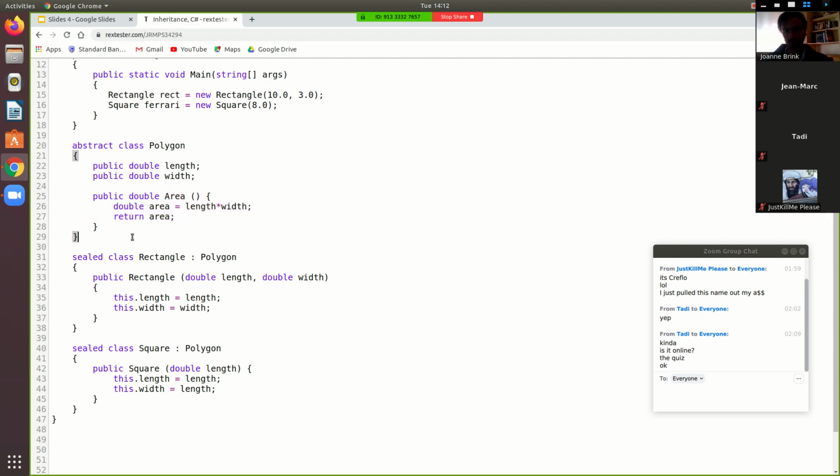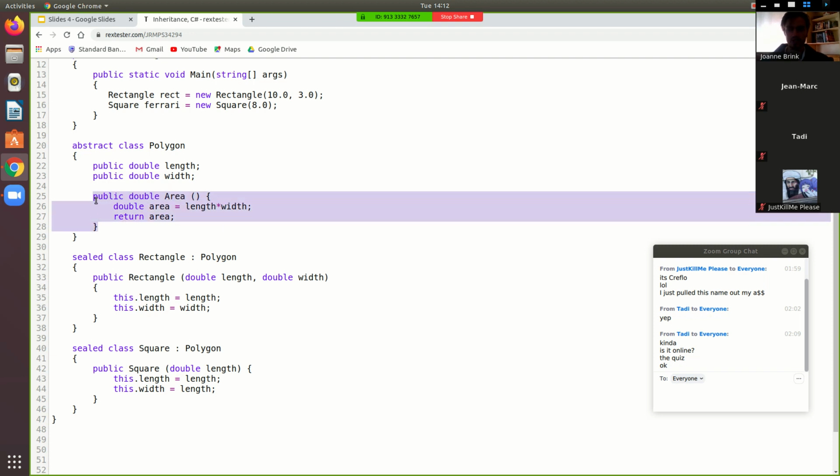Cool. Okay, so we've got our class polygon. I'm going to remind you what exactly it's defining. Polygon defines a length and a width. It doesn't say what they are, and it doesn't provide a constructor. Remember, our class polygon is abstract, so we can't construct it directly anyway. So we wouldn't be creating objects directly from polygon. We could still define a constructor. In this case, we didn't.